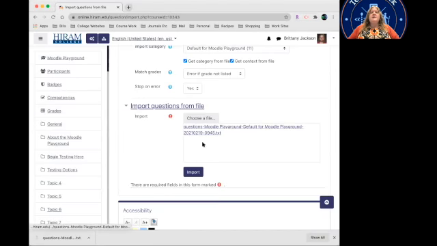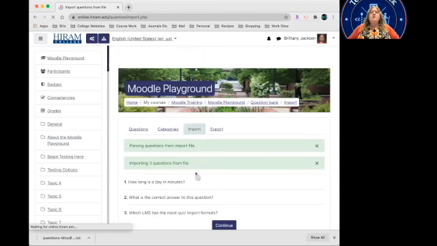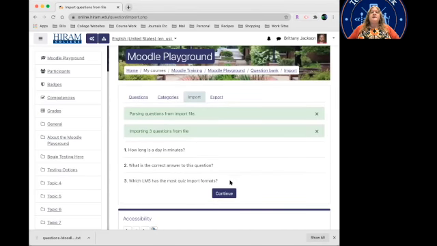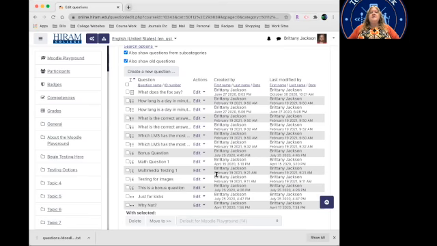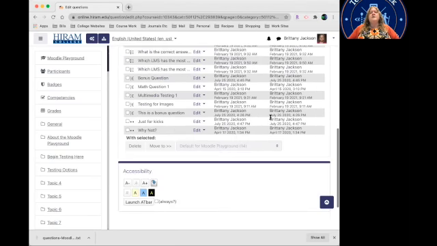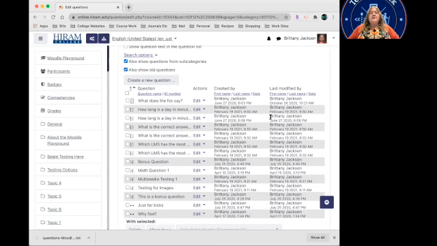You can see that it has populated here. And then once I hit import, it comes back as green. We're doing good. Hit continue. And now those questions that I just put in are uploaded right here. So what's the correct answer? What's the correct answer? And which LMS has the most whatever? So you can see all of those are the ones that I just created. And really, that's all there is to importing test questions into your course.